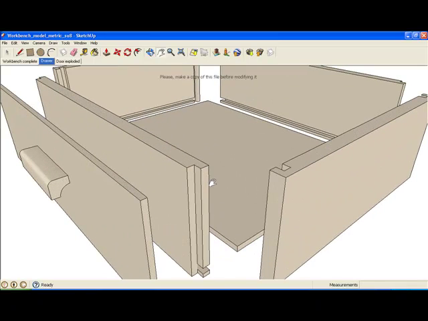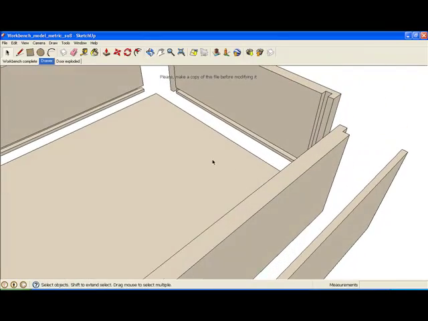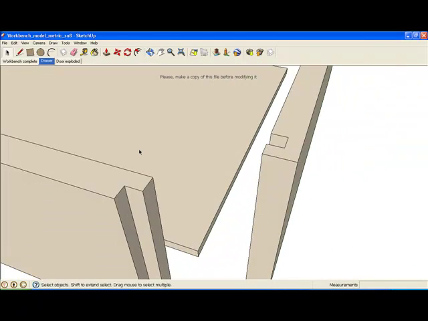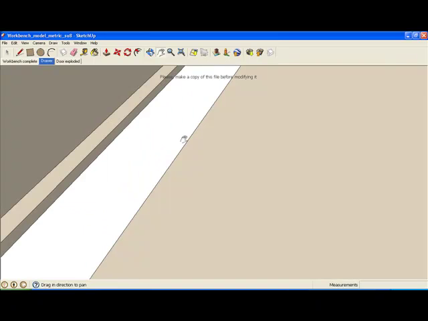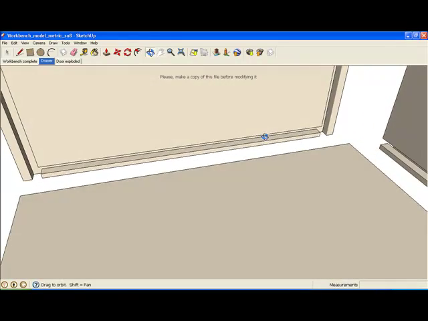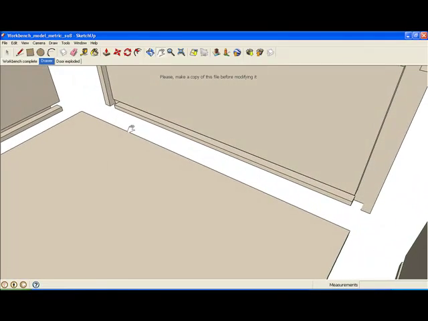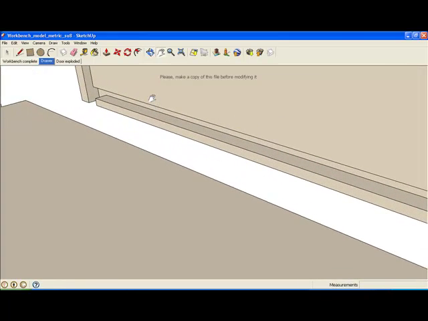So I zoom in, I select the select tool and I orbit around it, and I can see the joints of the sides and the fronts of the drawers, and also I can see the grooves that let the bottom of the drawer sit in. For example, I want to measure the thickness of this groove. I select the tape measure tool and I see that it is 8 millimeters.